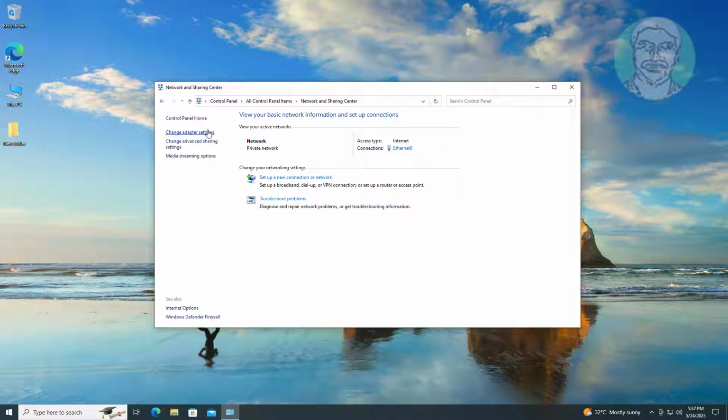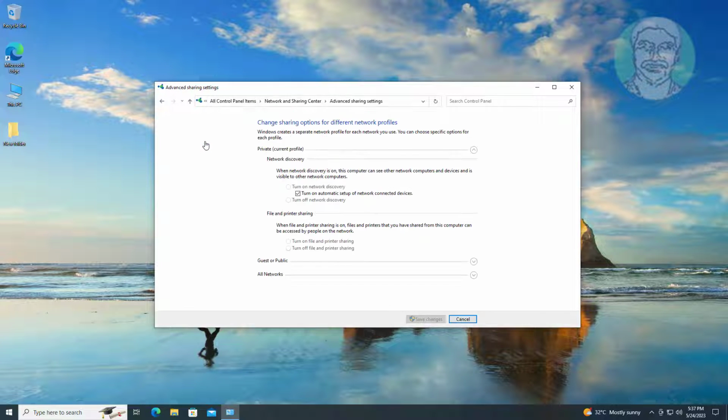Click Change Advanced Sharing Settings. Expand Private, check Turn on Network Discovery, check Turn on Automatic Setup of Network Connected Devices. Turn on File and Printer Sharing, click Save Changes.